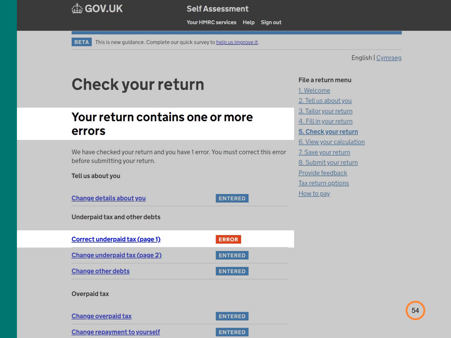This is the Check Your Return page. If you've not answered all the required questions in a section, you'll receive a message that your return contains errors. You'll have to go back to the section highlighted in red to correct the error.